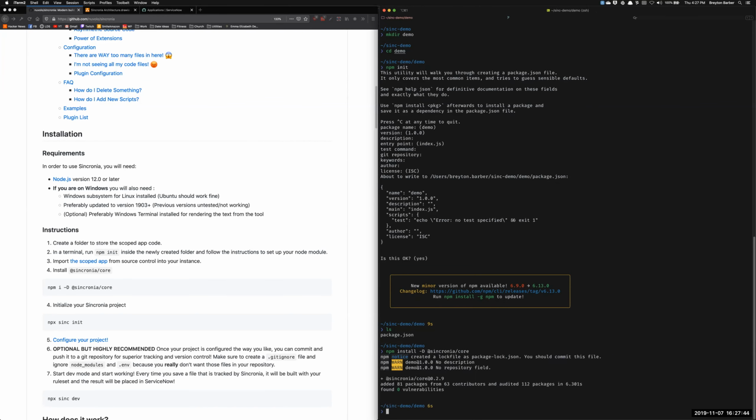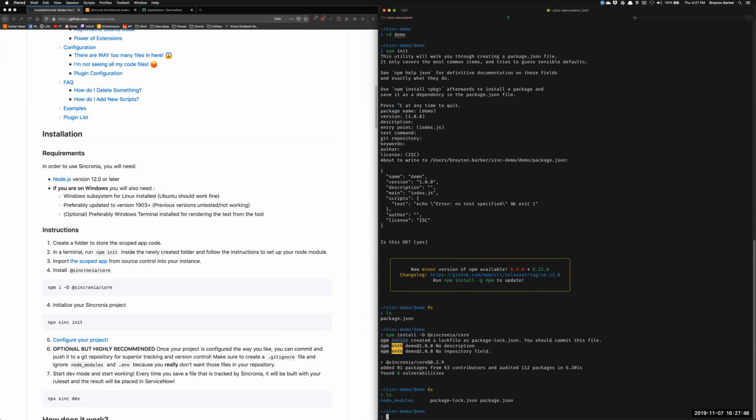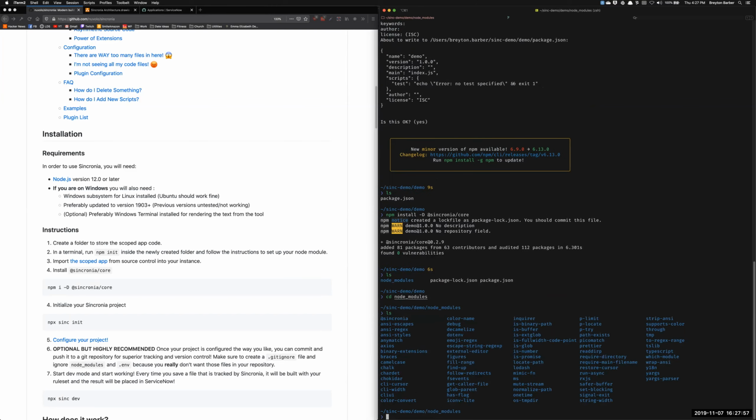Okay, so now if I do another ls in here, you'll see that I have a node_modules folder now. And if I go into node_modules, there's a lot of things in here, but you'll see for sure that there is one folder called @sincronia, which is going to contain our core module that we just downloaded.